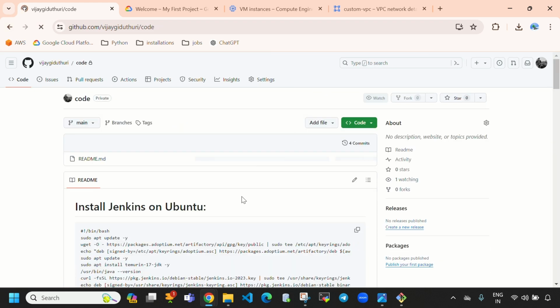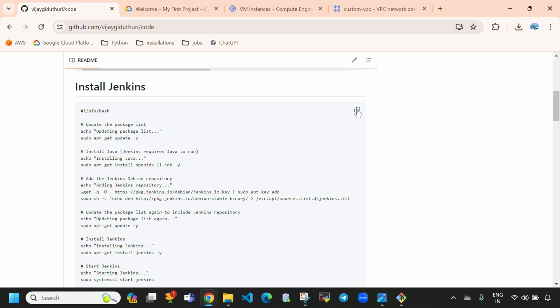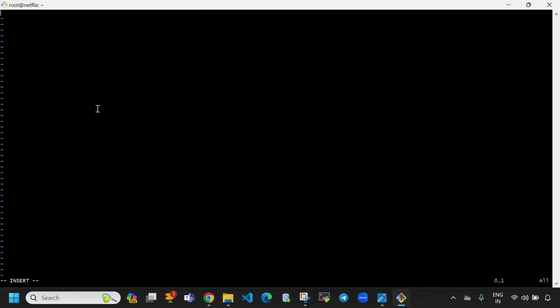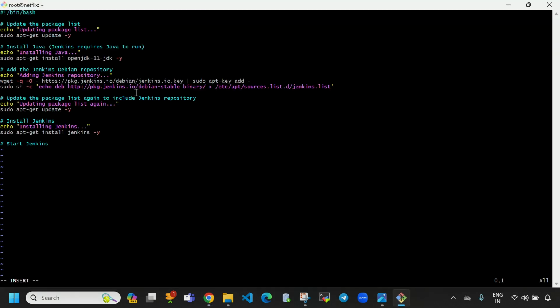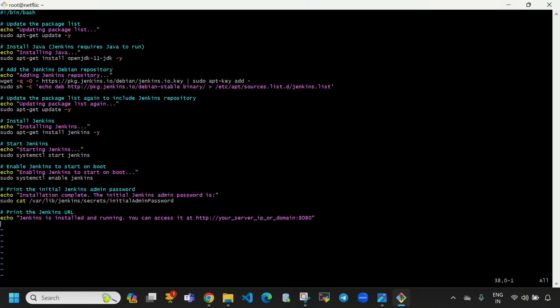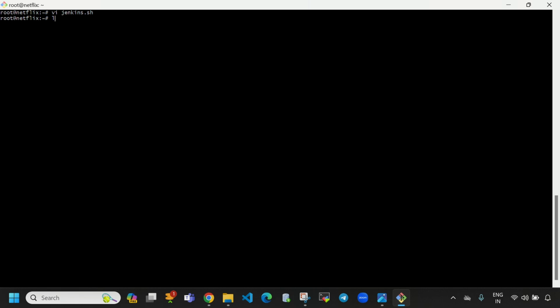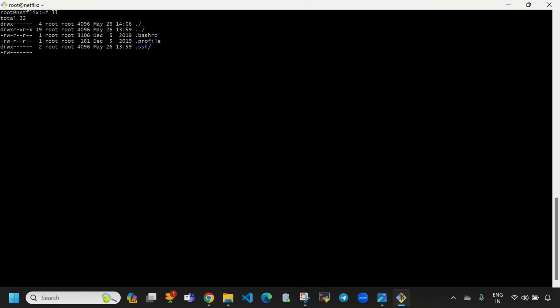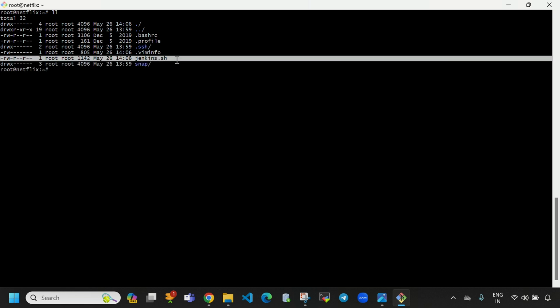I will provide you this complete repository, guys. This is the complete code to install Jenkins. I will provide you all this documentation and everything. I will save this and ls. When I run ll, you can see this file doesn't have executable permission. So we need to provide executable permissions to this file.